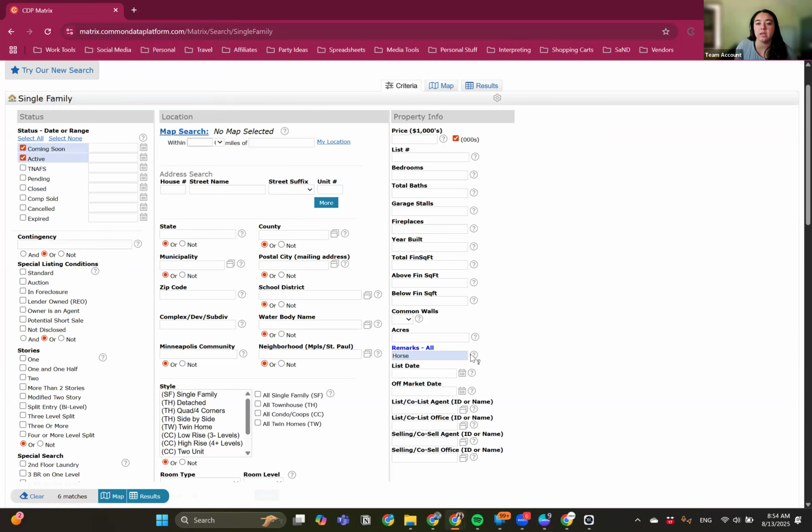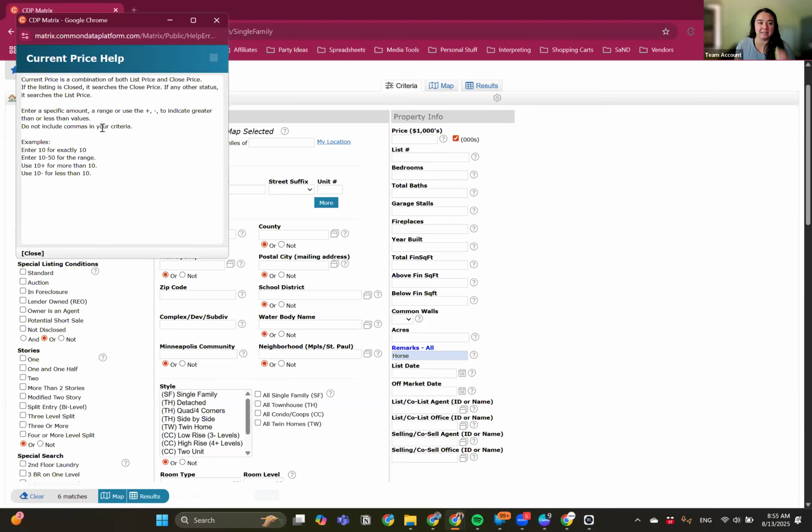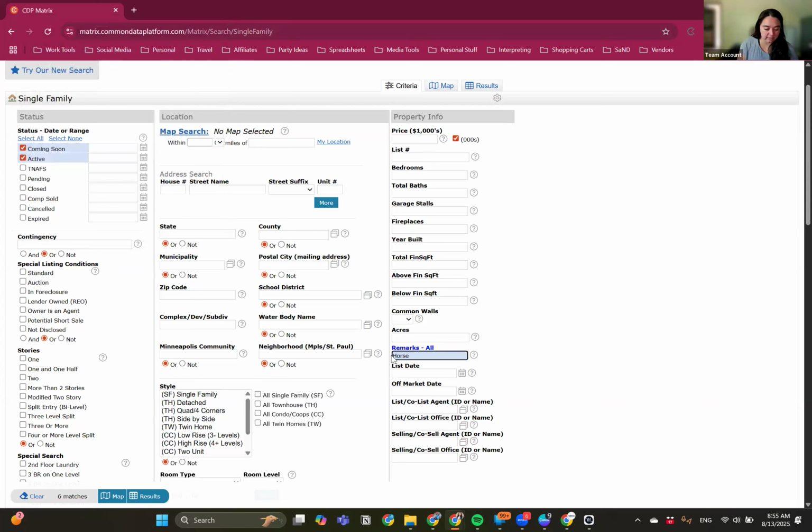I just want to show you this little question mark on the side will help give you explanations on how things work. I personally have had issues in the past, specifically with price, and it not showing things because I wasn't inputting things correctly. So feel free to use that question mark on the side to make sure that you are properly using them. In this case, I'm going to put the little asterisks on both ends of the word horse. And now we've got 353 matches for properties that have the word horse in them.